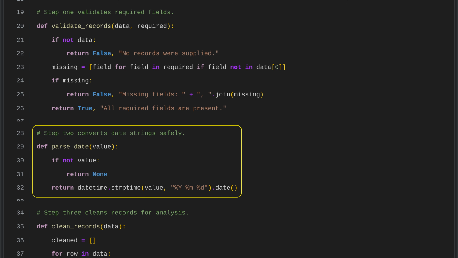The function first checks whether the input is empty and returns none if there is no date to process. If a date string is provided, it uses the datetime library to parse it in year, month, and day format and convert it into a date object. This makes the date ready for safe use in later analysis.